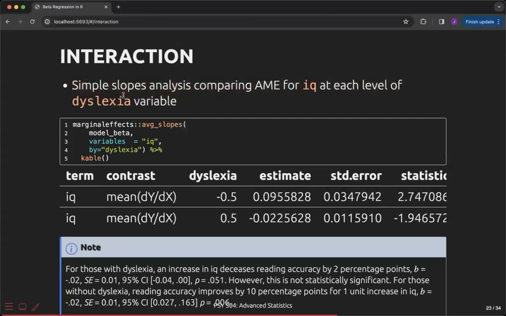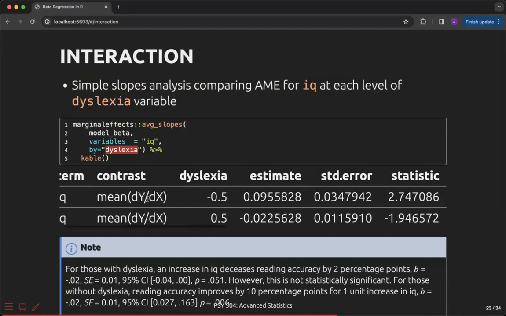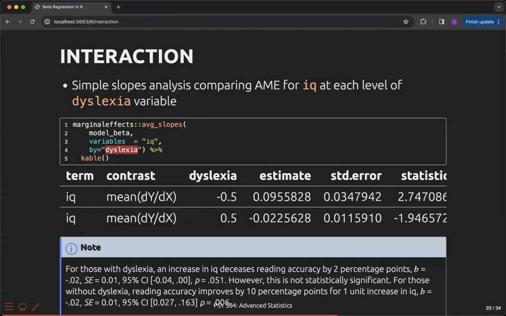So the interaction is statistically significant. So what we can do is follow this up with a simple slopes analysis. We can compare the average marginal effect at each level of dyslexia, and we can use the average slopes function to do that, where I have the variable as IQ and then by dyslexia. So we're going to look at the control group versus the dyslexic group here. I have that highlighted here.